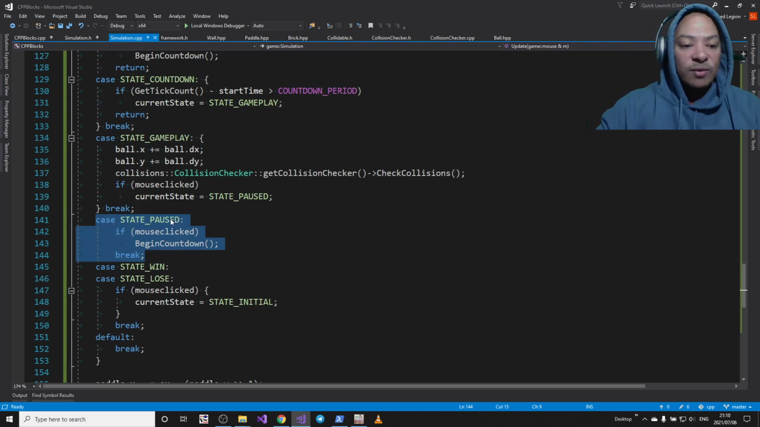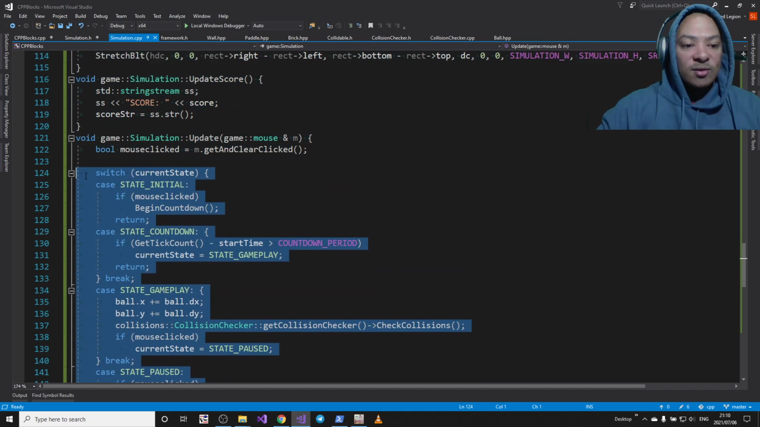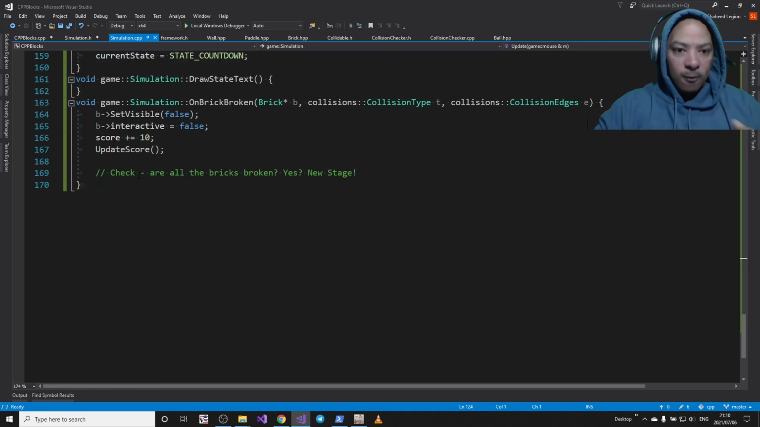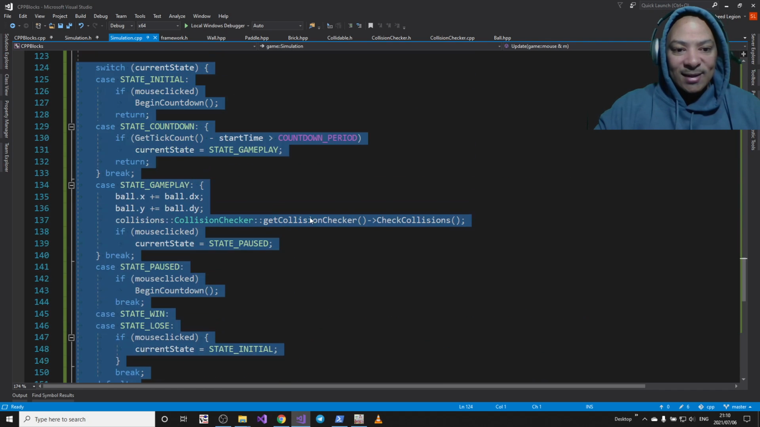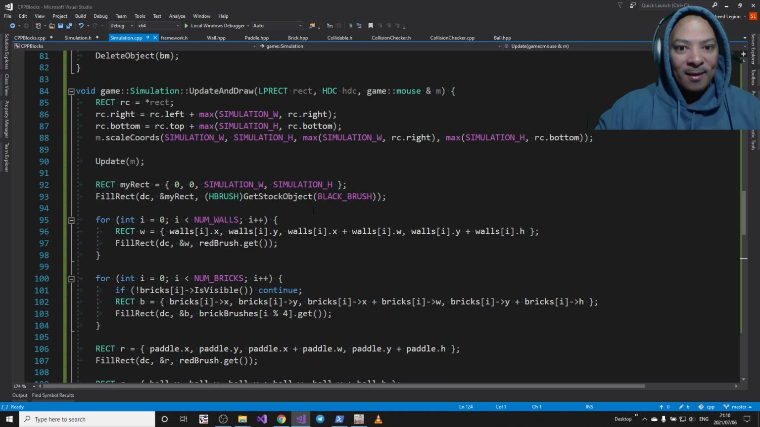So now what we have to do is take this big switch case statement, right? We need to draw state text based on these states, right? This update and draw function takes a rect and an HDC.